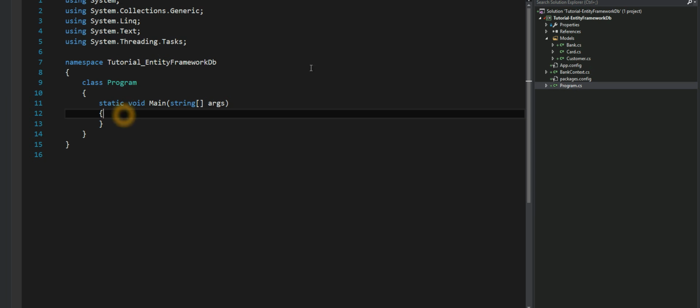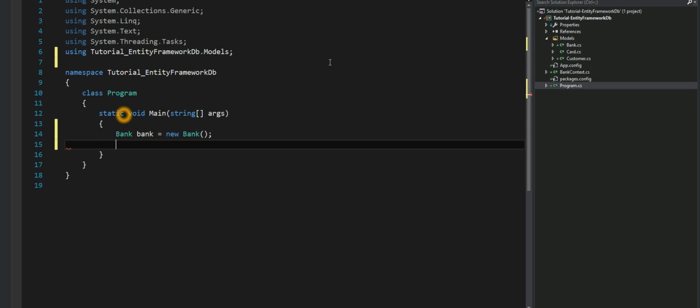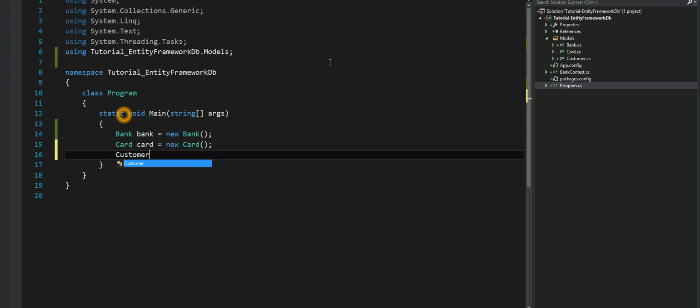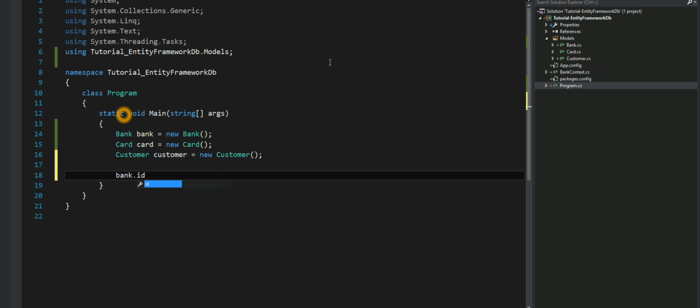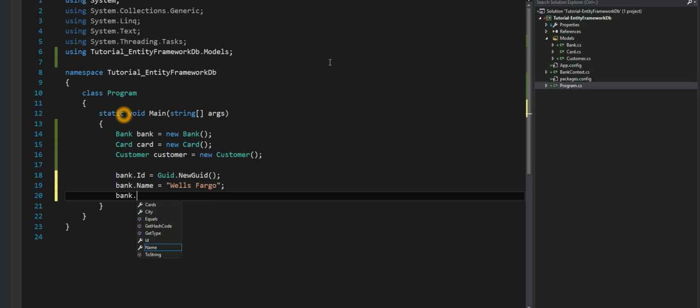So I go to program, I create just three objects: the bank, new bank, card is a new card, customer is a new customer. So now say bank ID is a new unique ID, bank name, let's say Wells Fargo, bank city, let's say Washington DC.